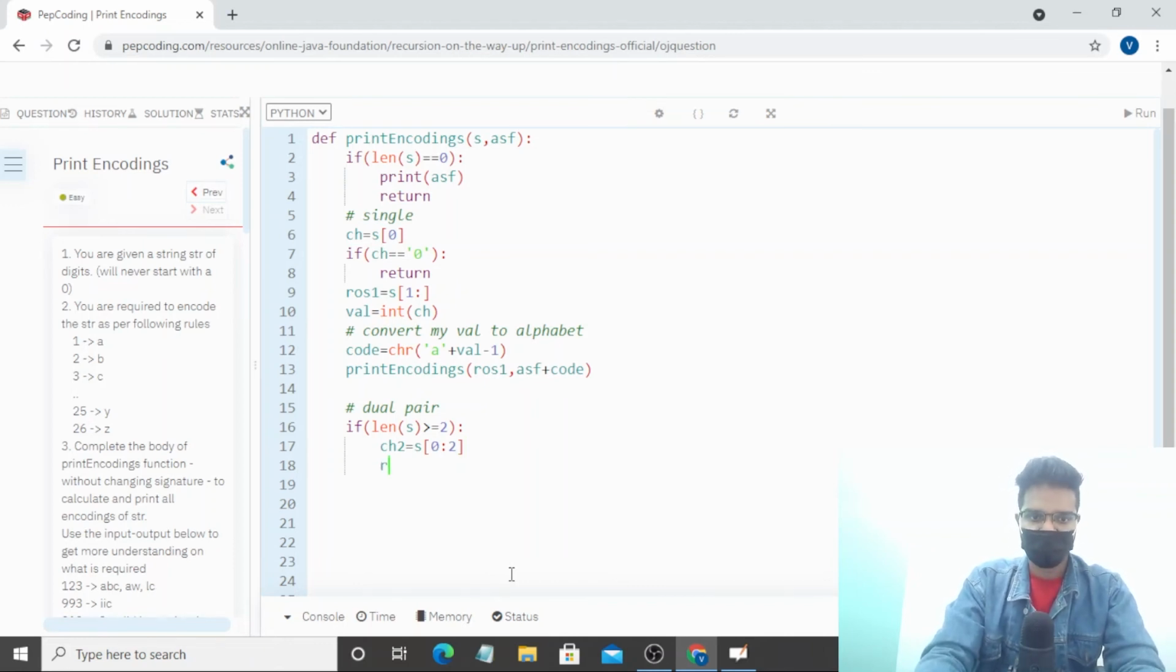Now the remaining string. So remaining string 2 is equal to S from 2 till the end. Perfect. Now my value, I will call it val2. So I will convert ch2 into an integer. Now again, encode this, the same as what we did earlier. So code 2 is equal to character a plus our value val2 minus 1.